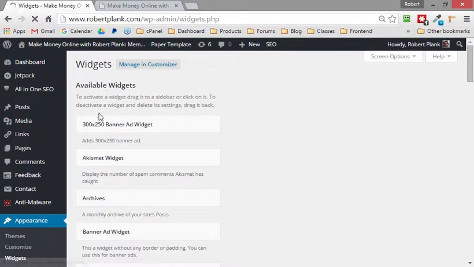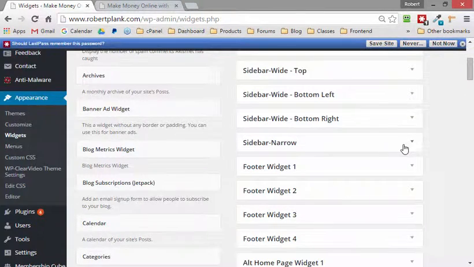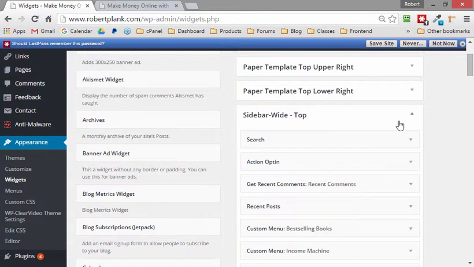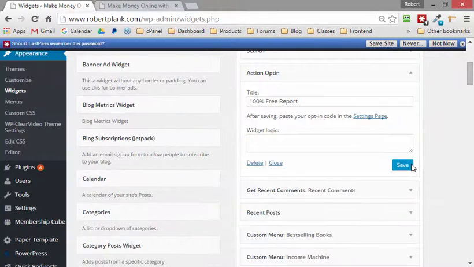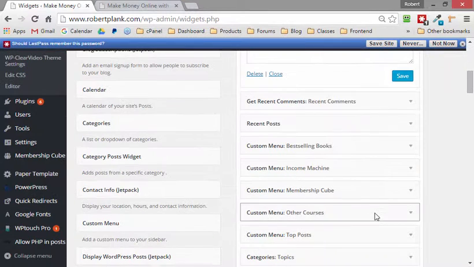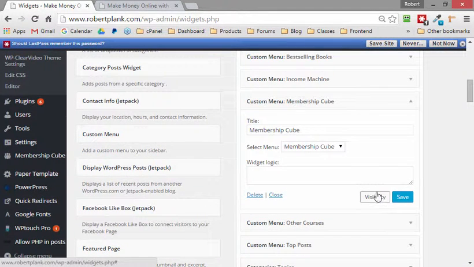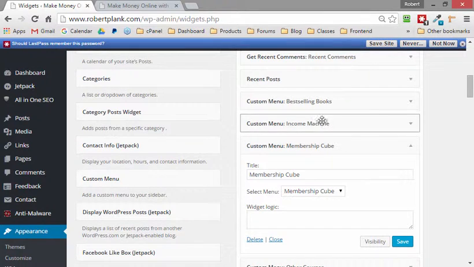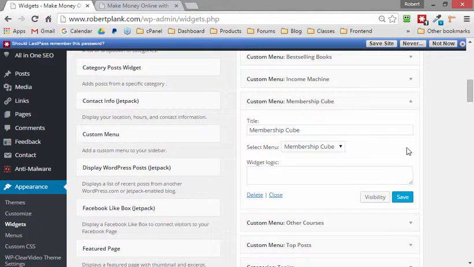And what this should add, and the way we know that it's enabled, is that we should see a visibility button next to our widgets. So what we can do is we can say, well, if I've created different menus, like one menu for logged in people, one menu for logged out people, or different login boxes and things, I can say, well, I want to show them the membership cube menu when they're logged in.